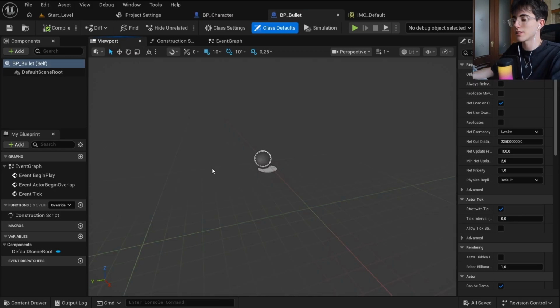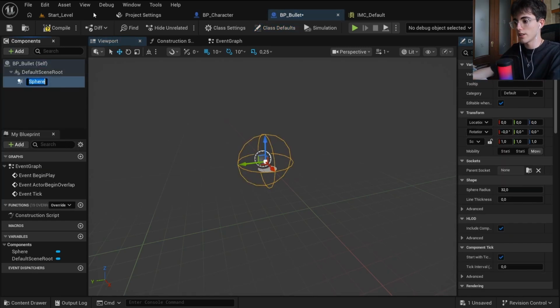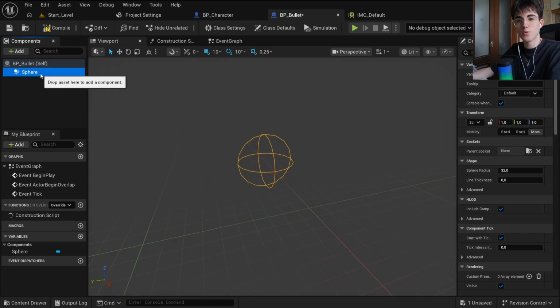In this case, the most important part of our blueprint is the sphere collision, because the collision is the essential part here. With our collision, we can calculate the damage. So let's create it. Search for sphere collision, and we have it. Now if you take this sphere and drop it on the default scene root, you replace the default scene root and now the scene root is our sphere. So it's our starting point.